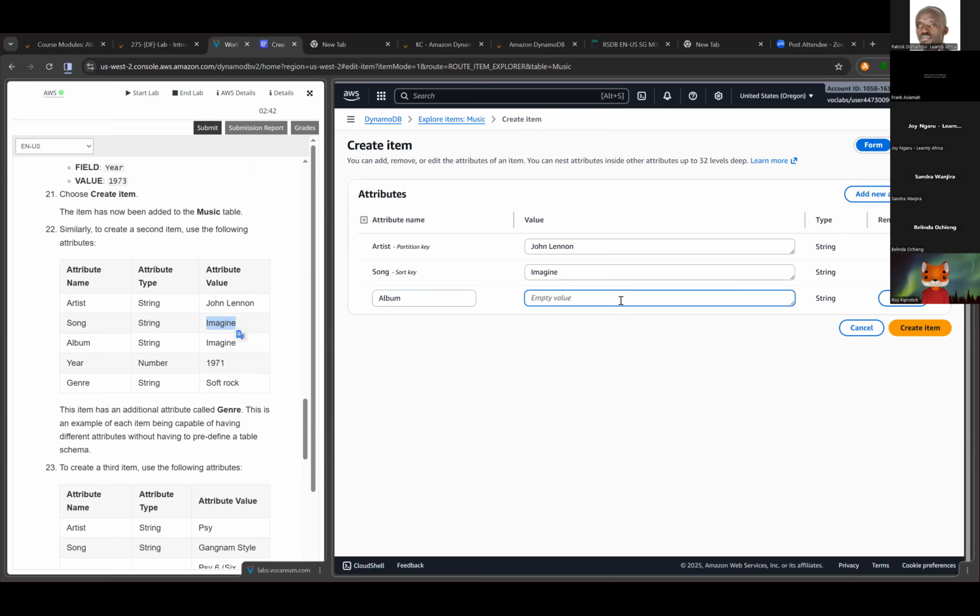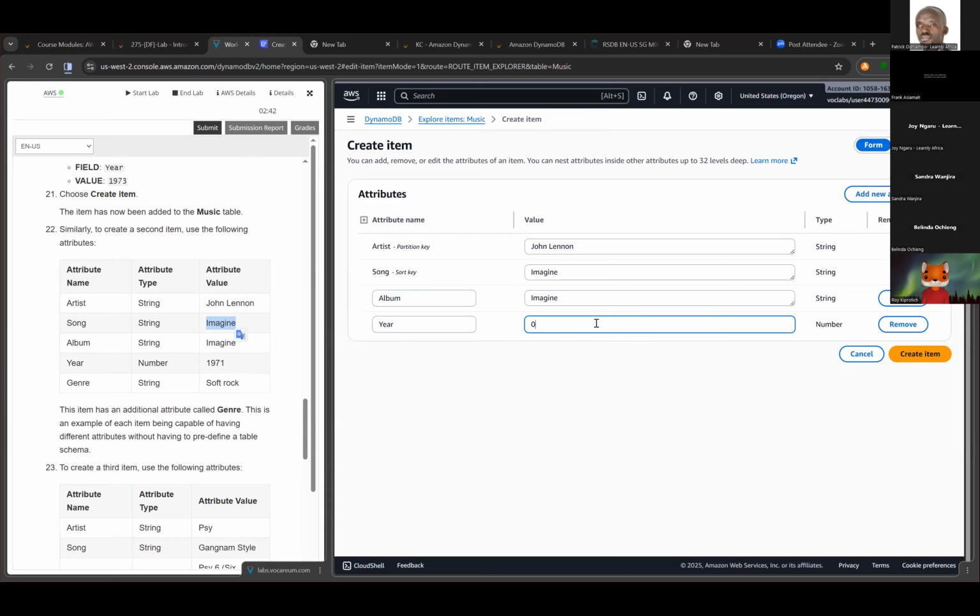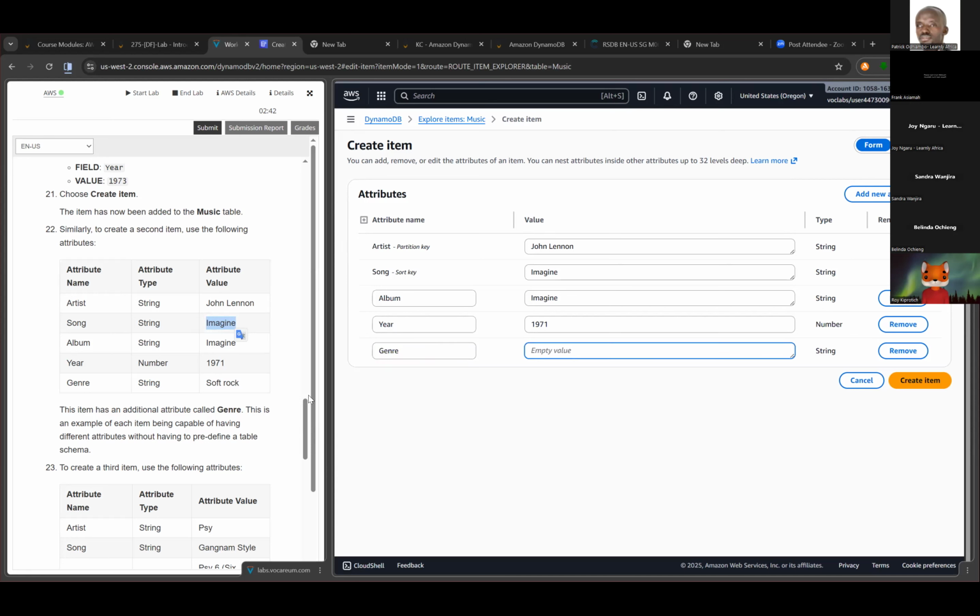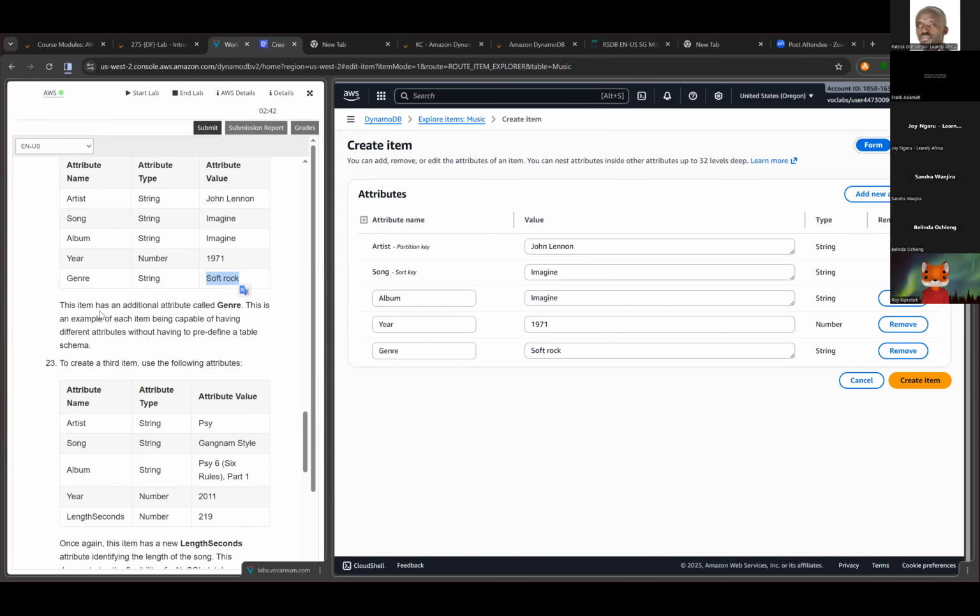Going to add Imagine again. We add another attribute, which is a number this time. And the value is 1971. And then the new attribute genre is here, so we add that one too. Soft rock. Okay, so this item has an additional attribute called genre. This is an example of each item being capable of having different attributes without having to predefine a table schema. So we create an item.